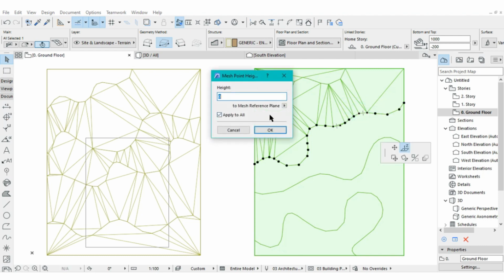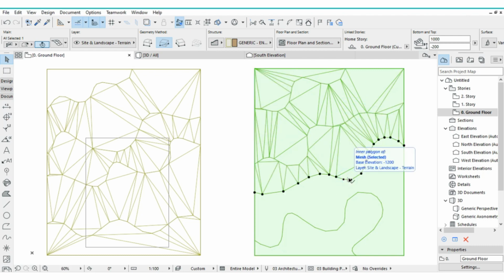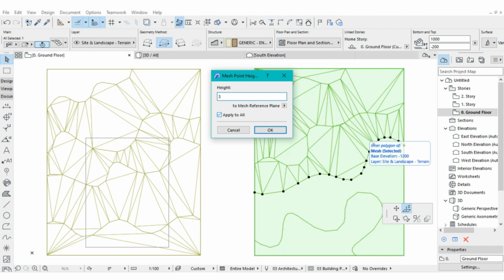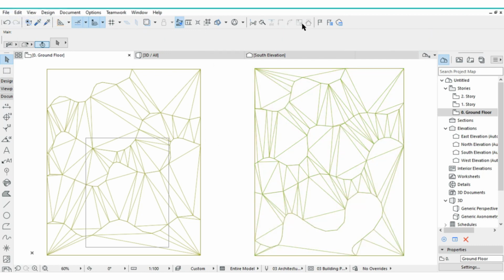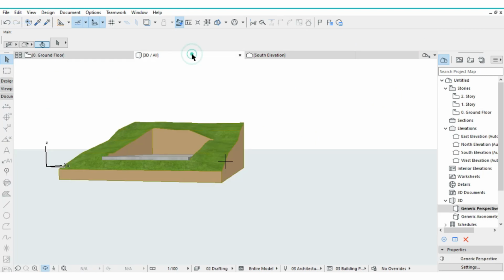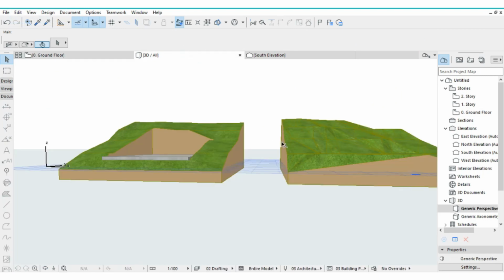Just like that you will have created your sloping terrain.